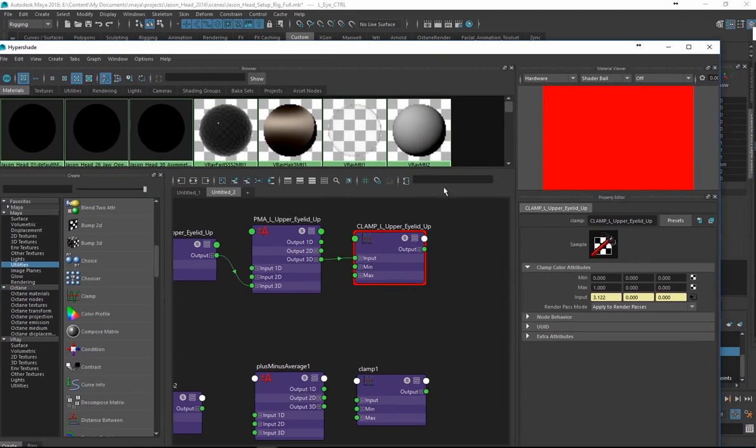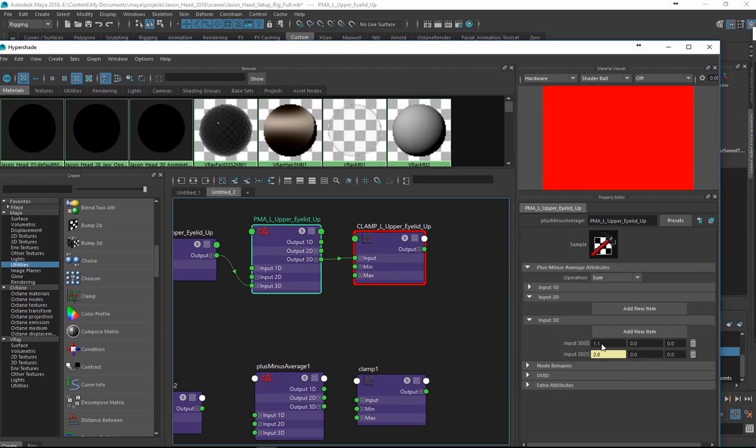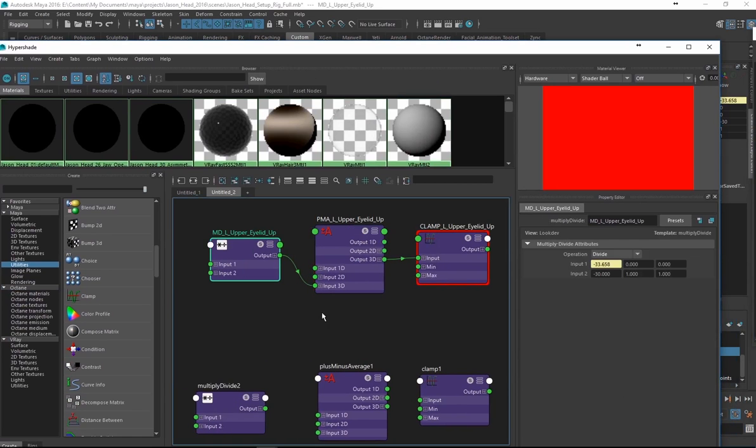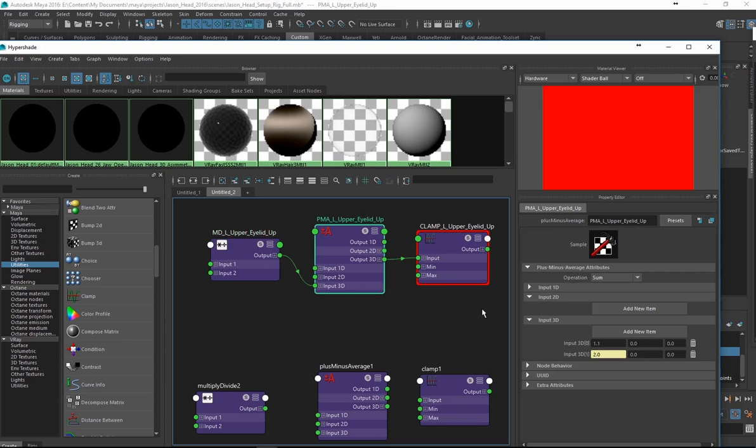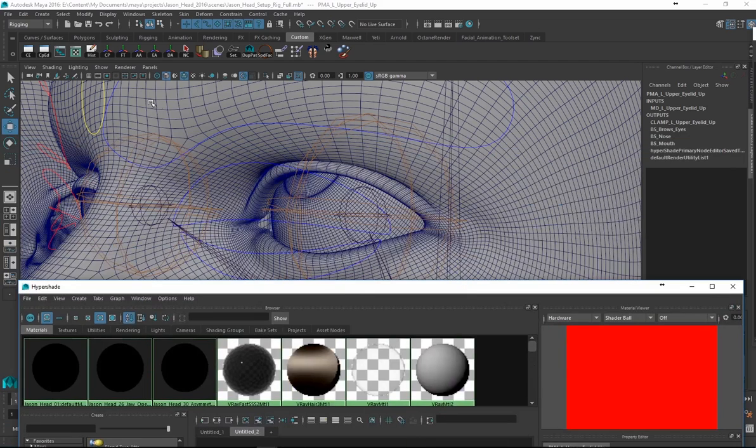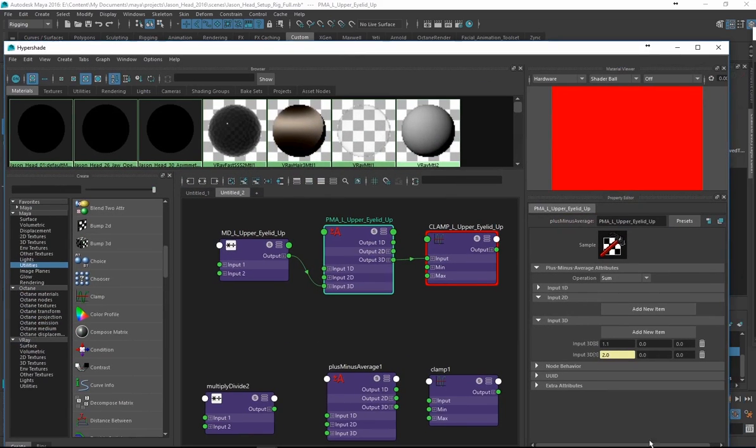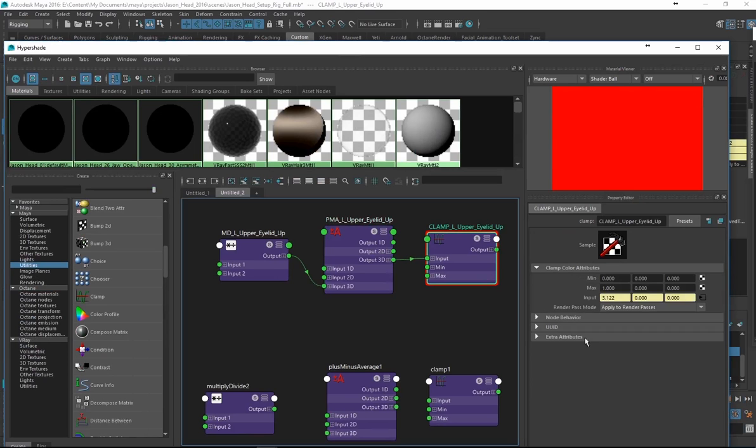So check this out. Right now we have the 1.1, which we evaluated from the plus minus, which we evaluated from the multiply divide node, and we got that 2.0, which is what's coming in off of the left eye eyelid control. 1.1 plus 2.0 is going to be 3.1, 3.122 in fact. All right, that's our input.